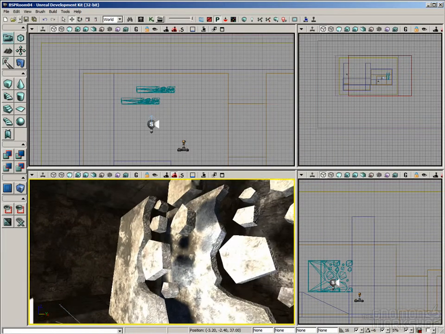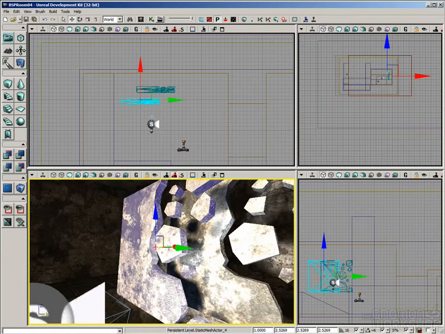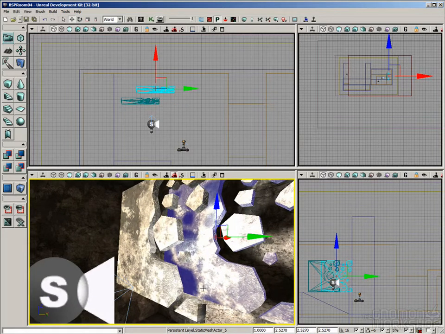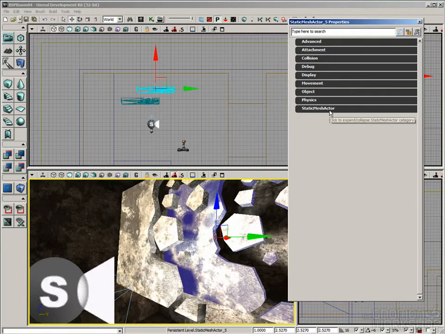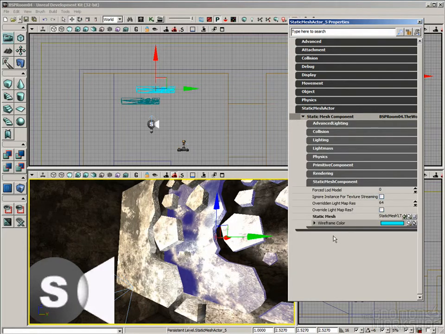So there we go. You can see that we got shadows baked in that were cast by this object. So if I bring up the properties, let's do the one that's having shadows cast on it. I can go into static mesh actor, static mesh component again, and then we've got a couple settings here. Overridden light map res, override light map. Essentially this is turned off, which means we're using its default light map resolution, which is 64.